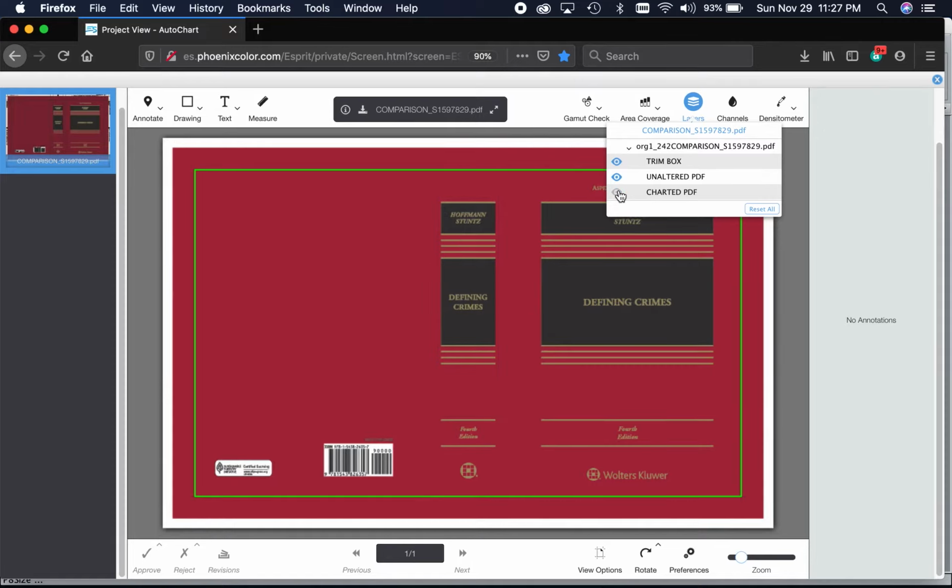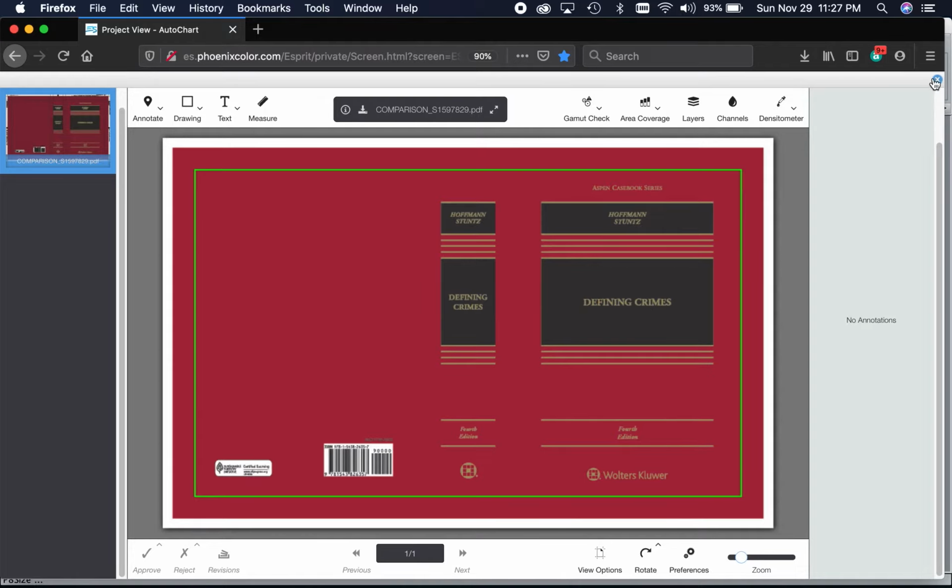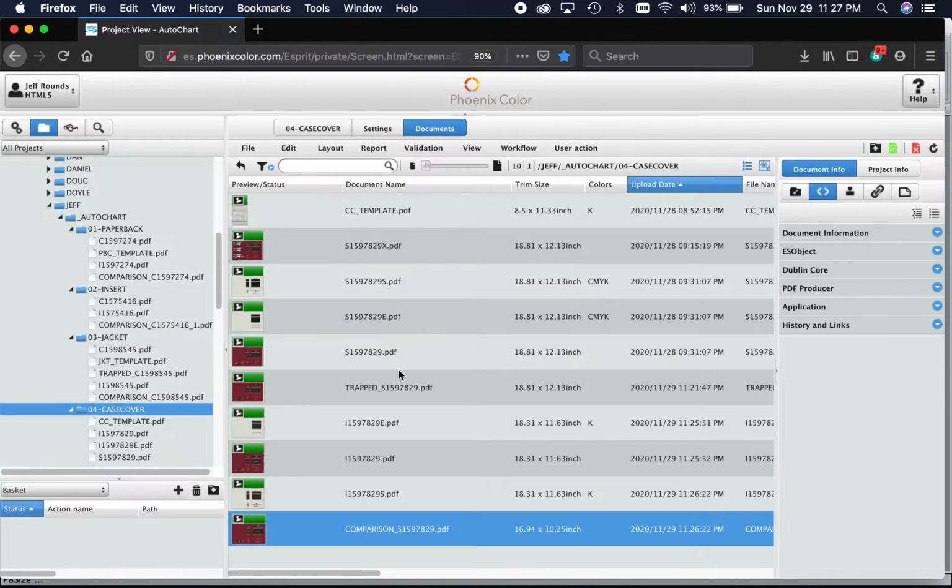I can turn the charted one off, make sure that it kept the positioning of the supplied trim box, or that at least the two match. And it's showing you basically the trapped version compared to the original. So it's just a way for us to double check that nothing got shifted, nothing got messed up during the workflow.